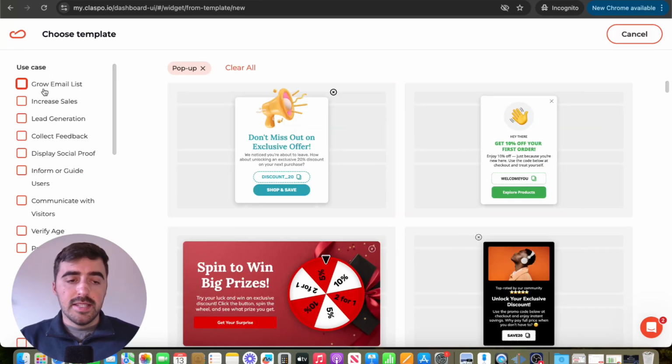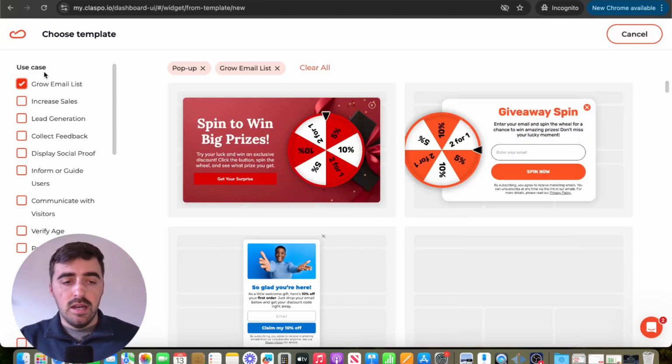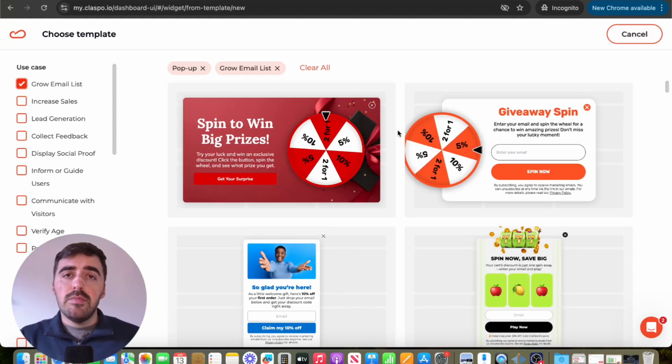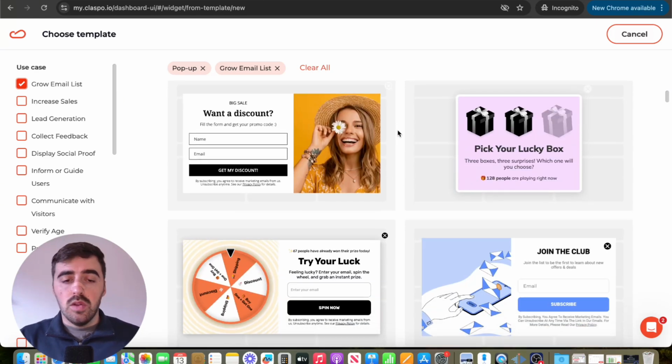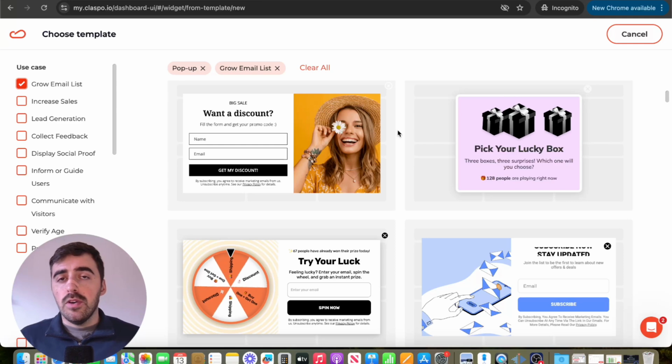Next up, go to the use case section right here and tick the box that is most relevant for you. The type of pop-up form that I want to create is one that is going to grow my email list. So that's the use case that I'm going to tick right here in the top left corner. Then simply browse through the different templates that you have available here and choose the one that looks the closest to what you're looking for before you start customizing it.